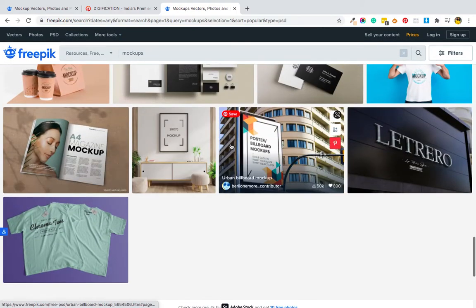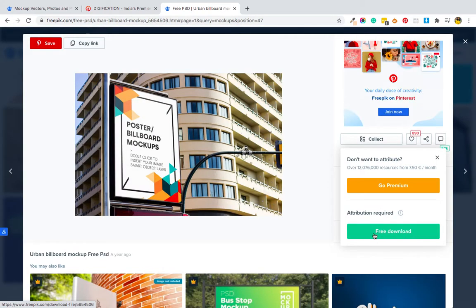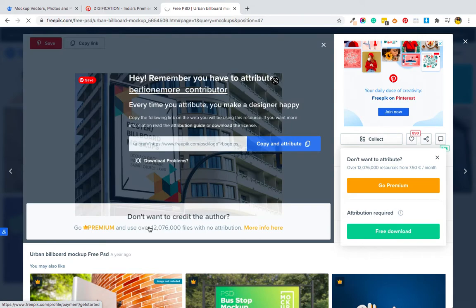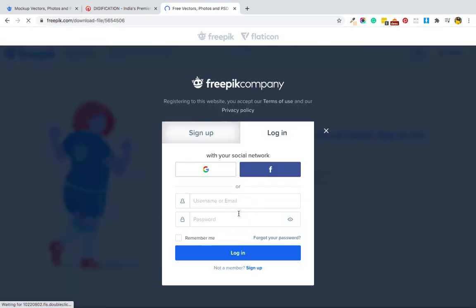I also checked for another file. Okay, so we can try one on a billboard. Go to download, free download. So we'll try and put a poster out here. Since I've reached the limit, I'll quickly log in. There is a limit on the number of files you can download in a day. So if this prompts up, kindly log in and possibly you'll be able to download that file.